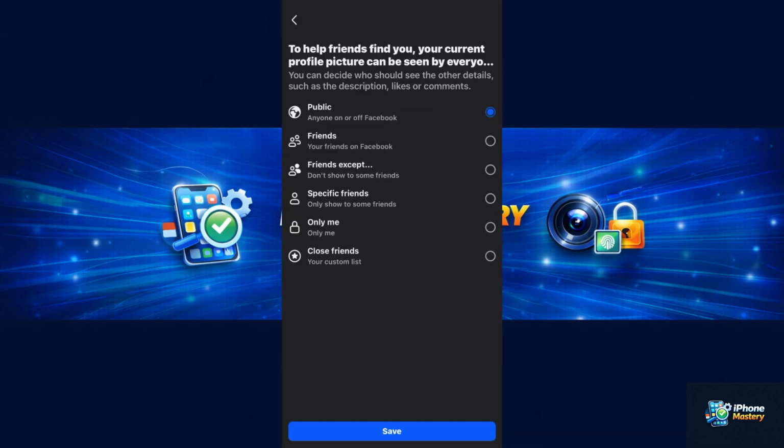Once you tap on edit privacy, it will load up this page for you. On this page, you want to change this from public to only me. Just select only me here. You can see where it says only me. Once you select only me, this photo will be made private on your Facebook account. That is, nobody will be able to see this photo anymore on your account.